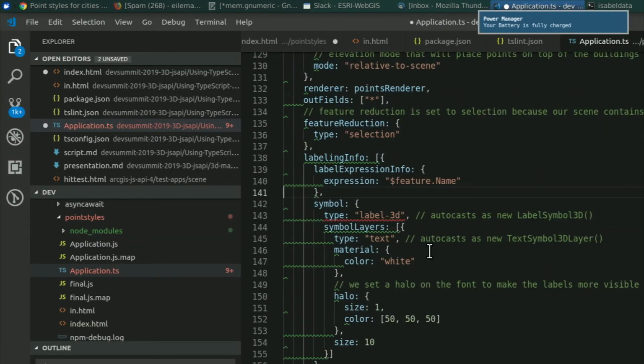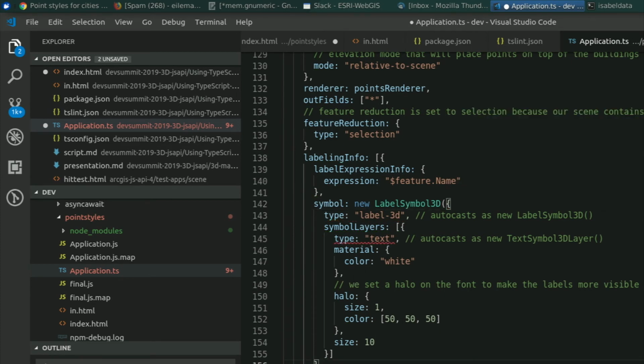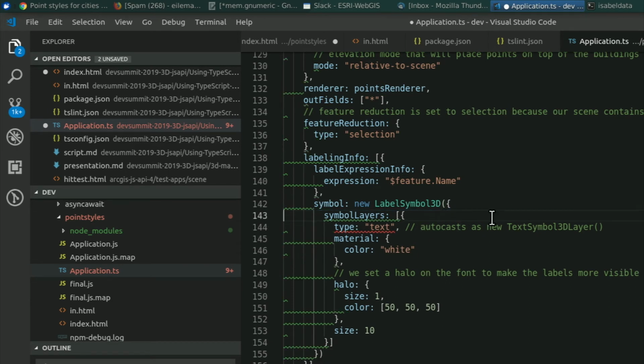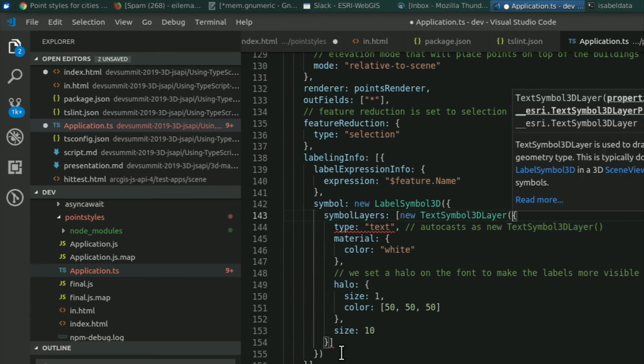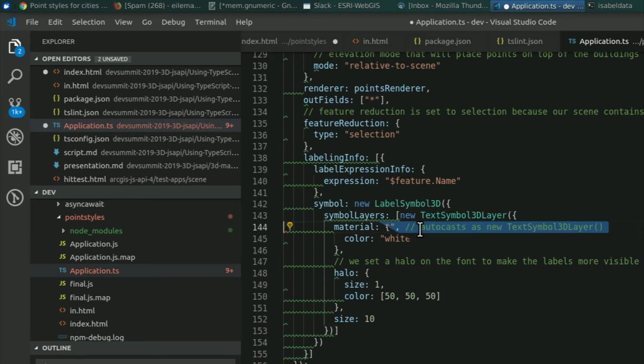And then the last thing which is missing here is that autocasting is not quite working correctly. You actually want to new that stuff. Luckily, the sample writer did a good job and already wrote what I need to do here. So I just do a new label symbol 3D, close the brace correctly. I don't need that one anymore because that's automatic. And same for that text symbol layer. Let me grab that. Yep. And close, and I can remove the type.